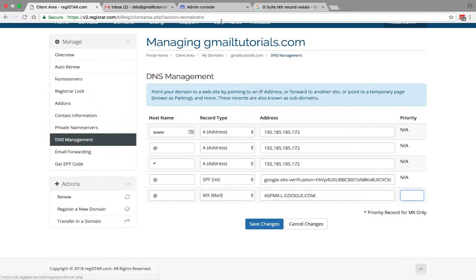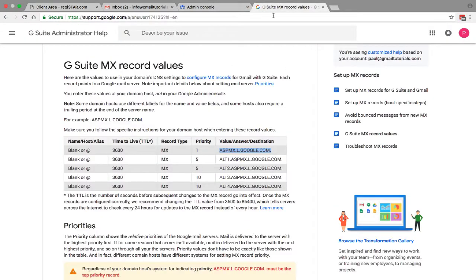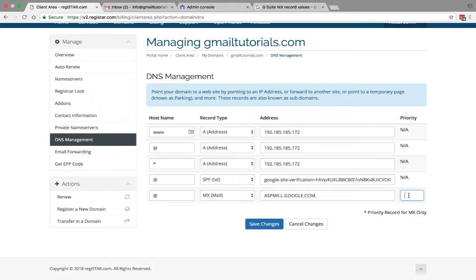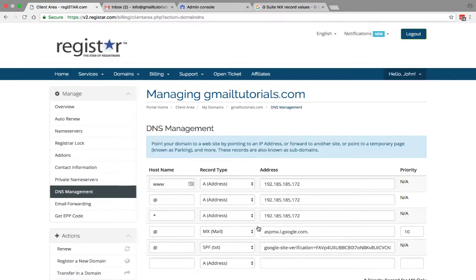Over here under priority, I want to follow what they're telling us. In this case, the priority is 1. We start at 10. The lower the number, the higher the priority. So I'm going to change that to a 10. Then I'm going to go ahead and click Save Changes.